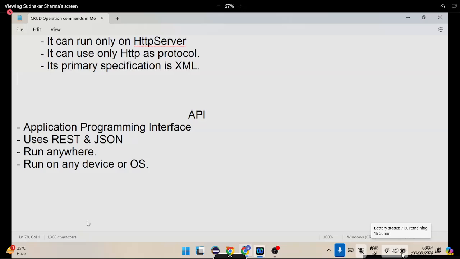They can run anywhere means what? It means any server, any protocol, they can use anywhere. That is the main intention of API actually.